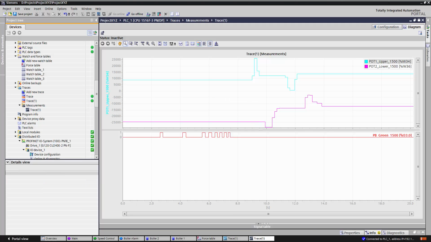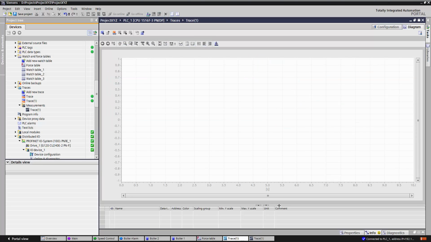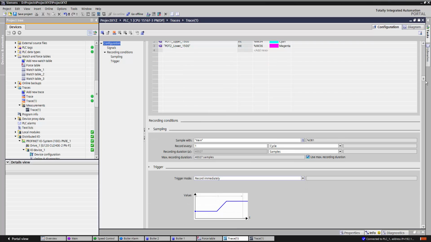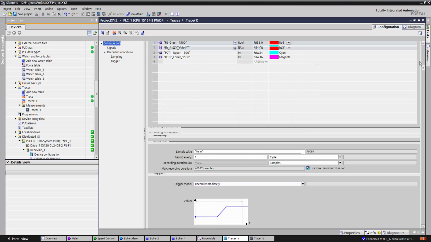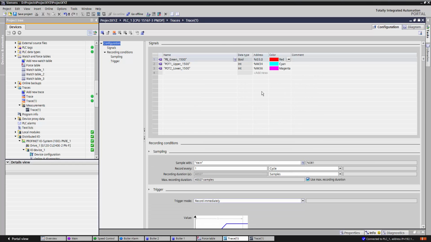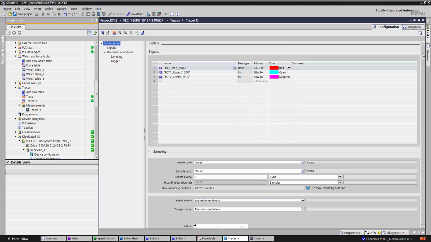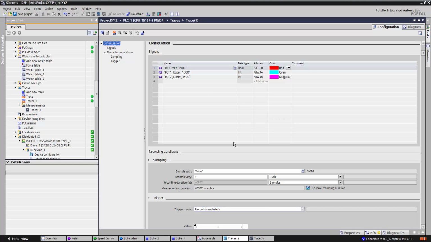A very nice feature within tracing is that I have the ability to set up what's known as a trigger. What a trigger does is it makes it so that the PLC will only record whatever signals I select when a certain event occurs. So this would be if a tag changes state, or if a tag rises or falls to a range in which I'd want to see the values of these signals. I can set that up.